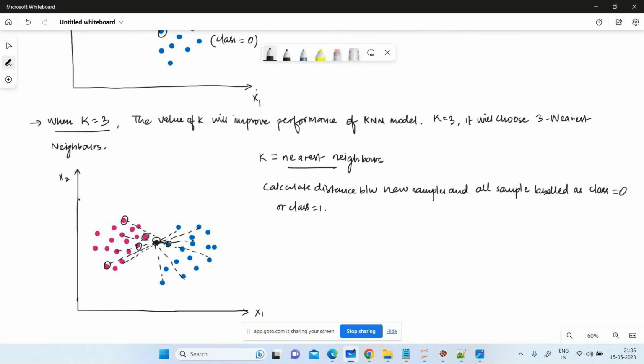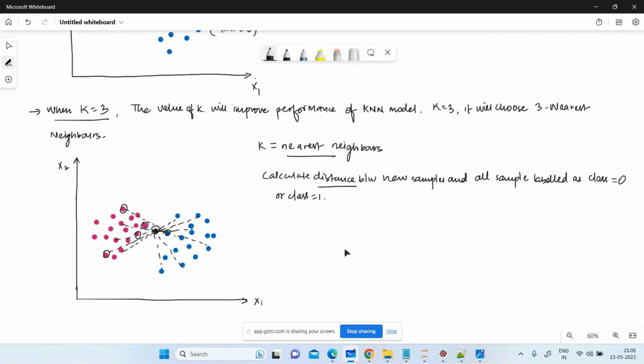So we need to calculate the distance between the new sample and all the samples labeled as class 0 or class 1. Then it will choose the nearest neighbors, and according to that it will work. The deciding factor will be the voting. It makes the final prediction using majority vote. There could be a possibility that a sample predicted as 1 for k equals to 3 will change if you change the k value to 9, and the predicted output might change. So you have to go for a higher value of k, like k equals to 10, 15, a higher number like this, so that the algorithm can make a better prediction.